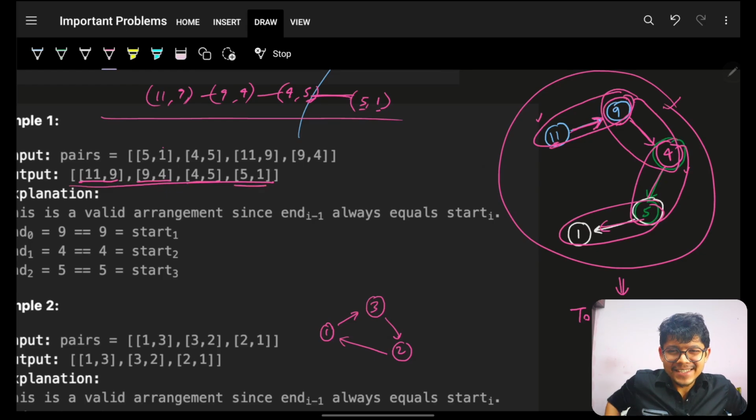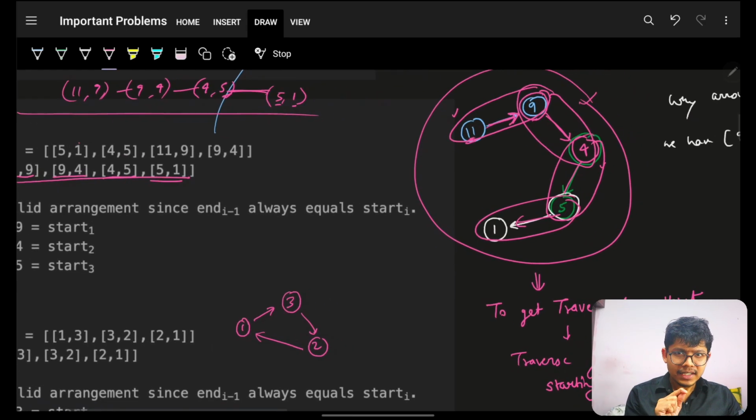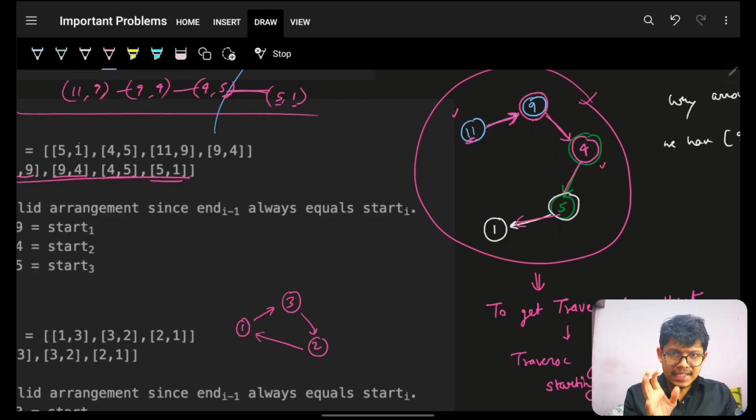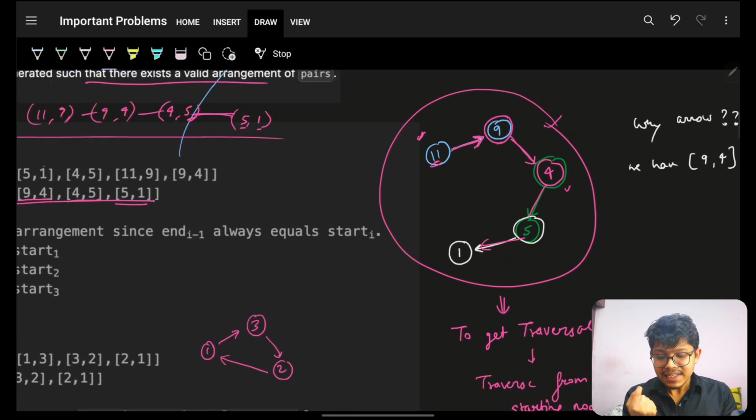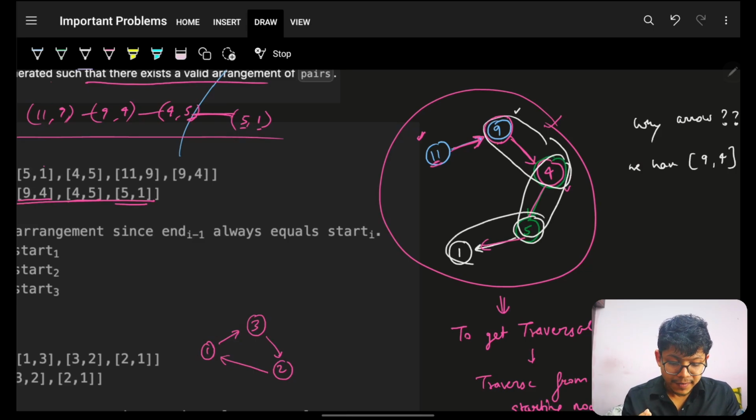Doesn't it seem pretty simple? Yes, it seems like it, but there are many basic things which we actually missed. What is that? In this case, I started iterating from 11. What if I would have started my iteration from 9? If I start my iteration from 9, then I can only traverse 9 comma 4, then 4 comma 5, then 5 comma 1. Then what?